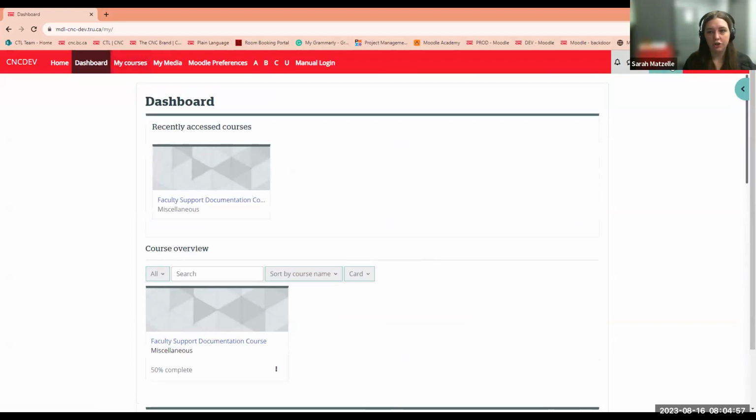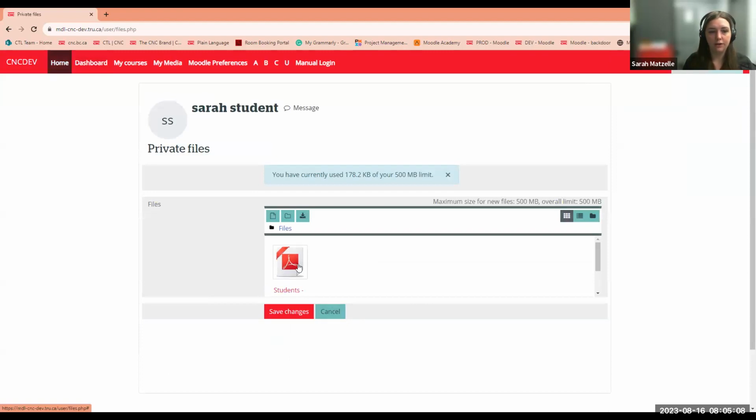The next one I want to show you is something called private files. If you click on the little icon here, you'll see private files. I have one document uploaded, but you can upload documents here if you're working in a computer lab or at home, and then you go to another place or work on another computer. These files will follow your Moodle account and be available wherever you log into Moodle.